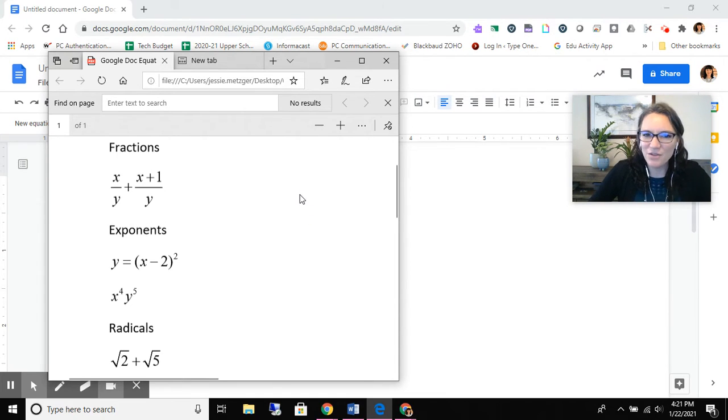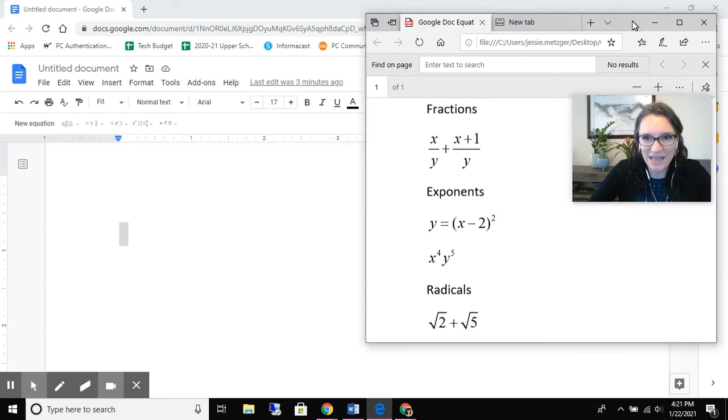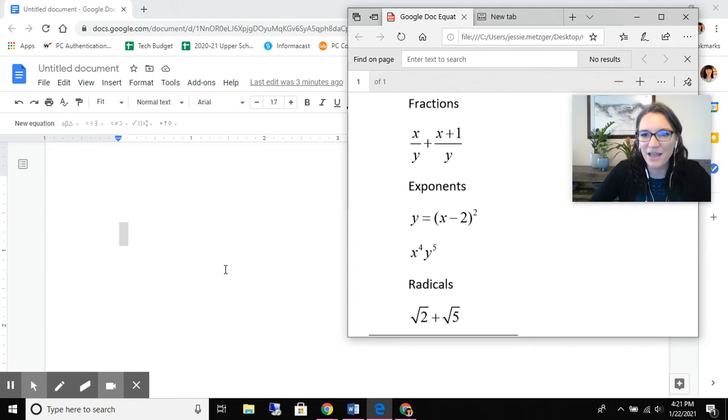I feel it also necessary for a quick disclaimer that there are numerous ways to create equations in a digital format. This is just on Google Docs, really simple, what's already built in there, really basic. So that is where we are, and these are the example equations that I am hoping to create correctly on this Google Doc in this video.